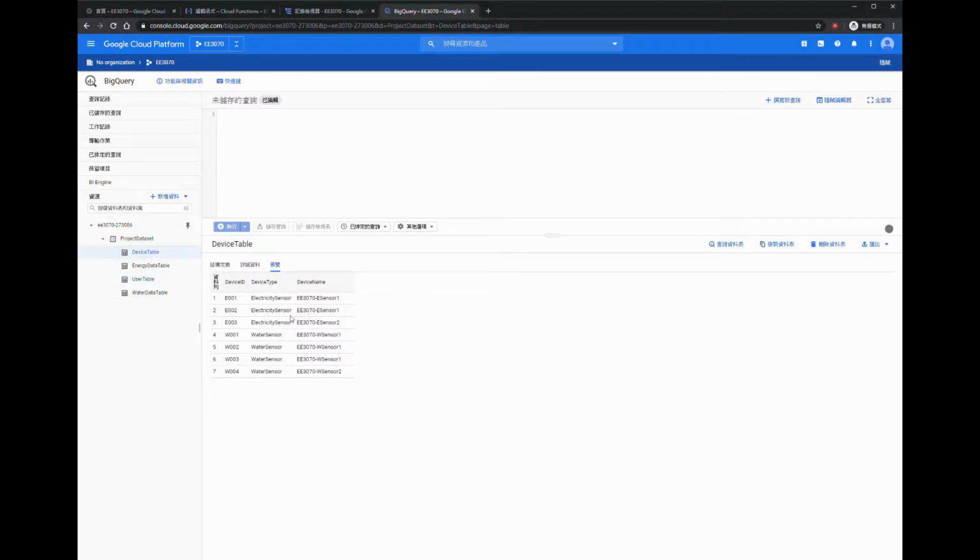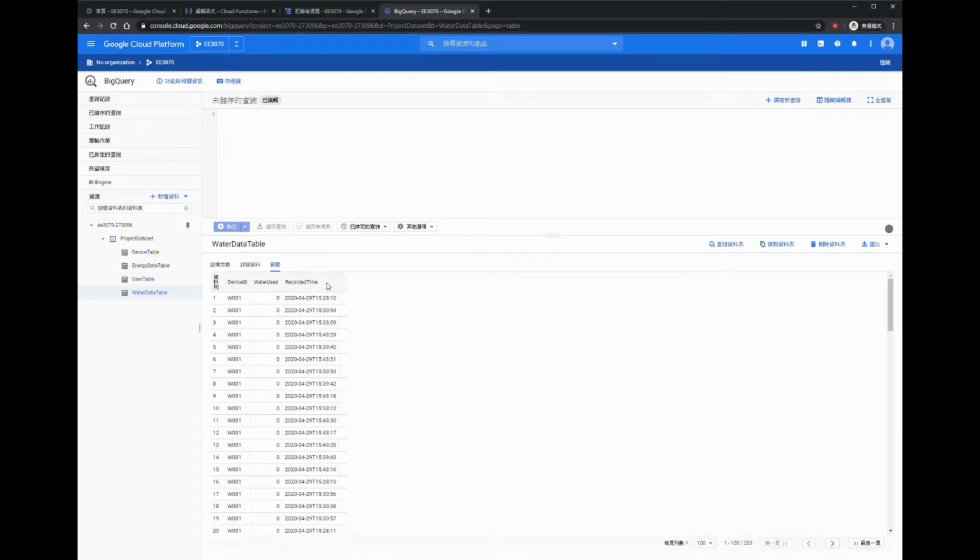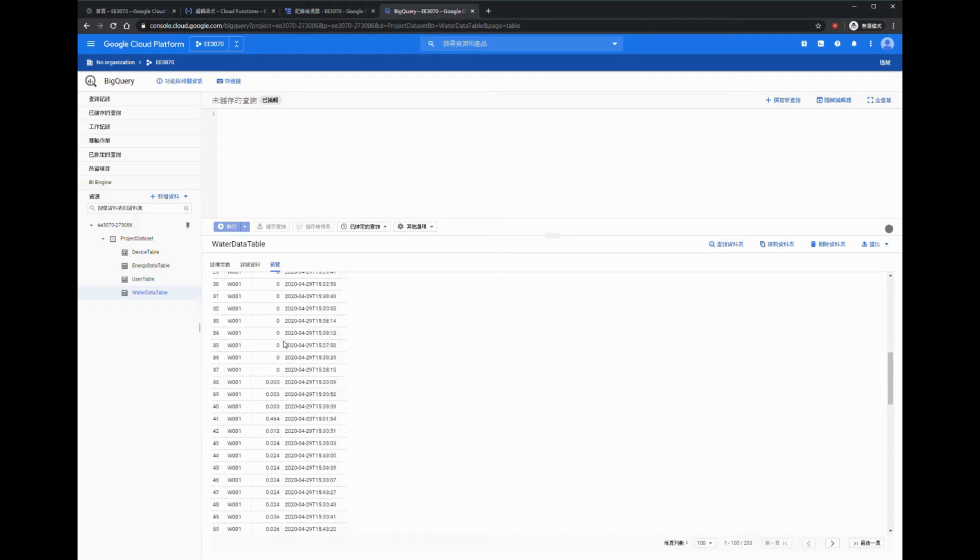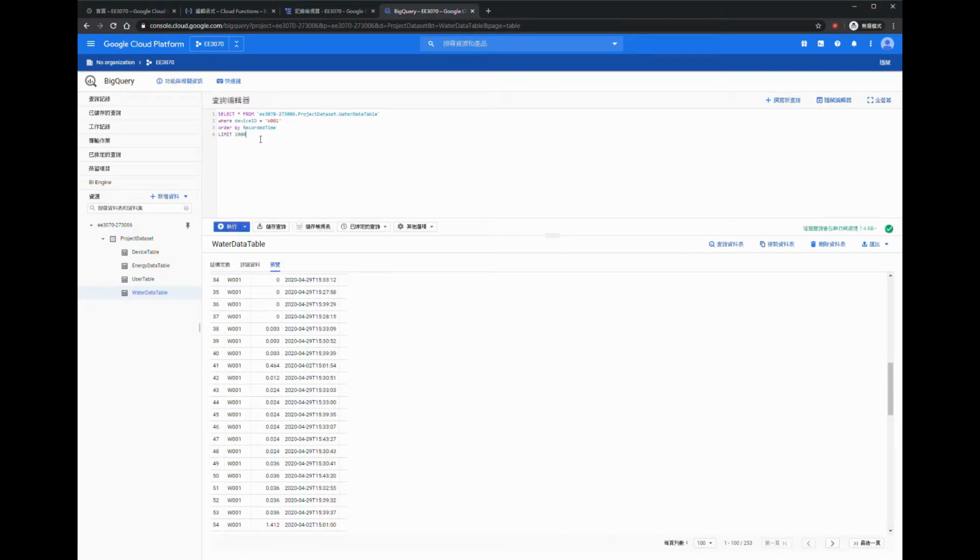There is a device table to store the information of the device, and here is the information of the user. But most importantly, we will insert the data information of how much water is used into the water data table. So let's see what the message looks like.